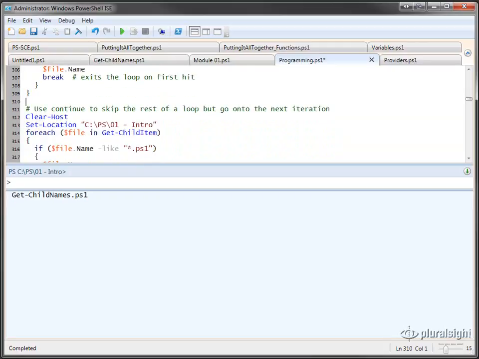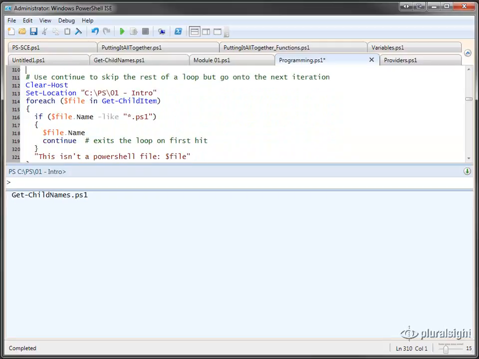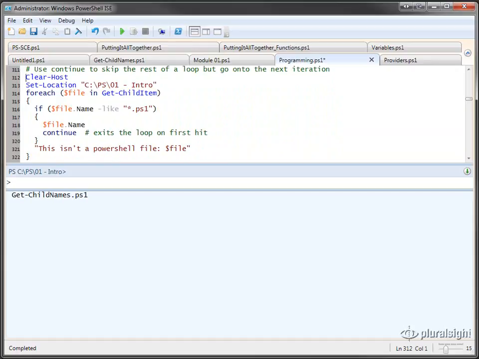What if I don't want to break? What if what I actually want to do is skip over the rest of the loop but go back to the next item in the loop? Here, I've got something similar to what I've had before, but instead of using the word break, I'm using continue. What's going to happen is when PowerShell hits this continue, instead of executing any more code left in the for each loop, such as this isn't a PowerShell file, it's instead going to move control back up here to the top of the for each loop and then keep looping. When I run this, you'll see what I mean.